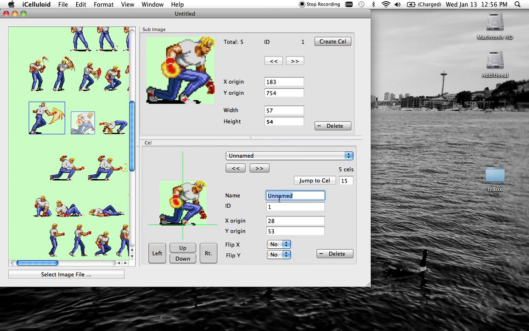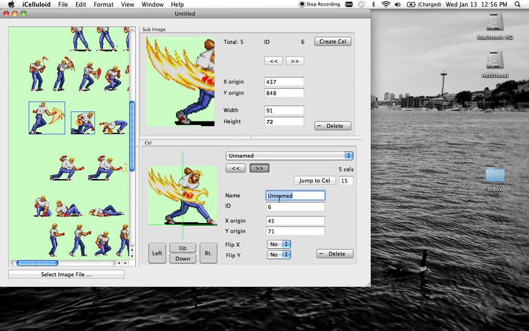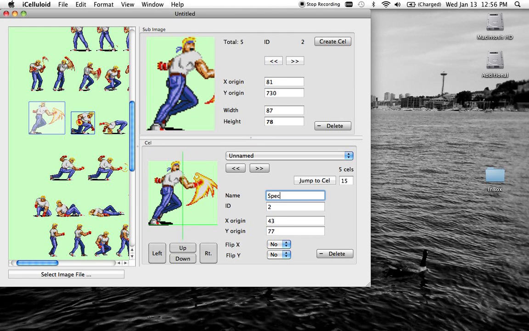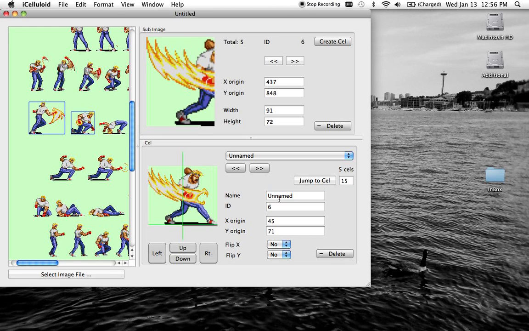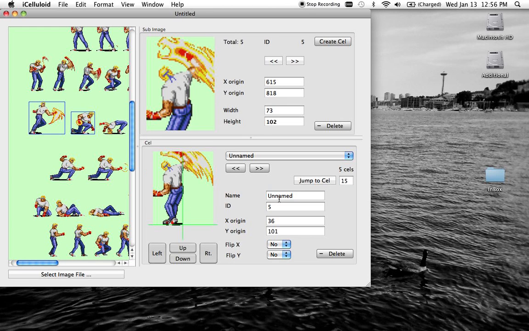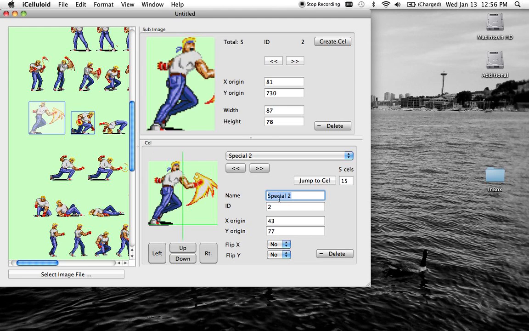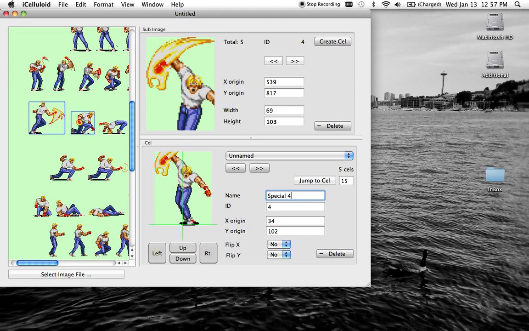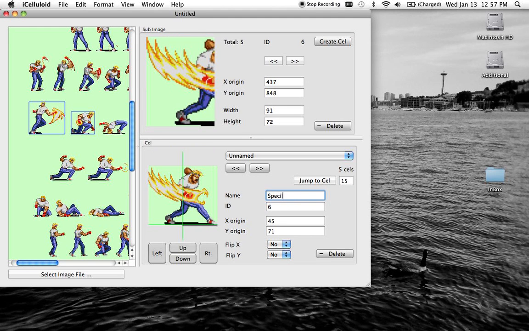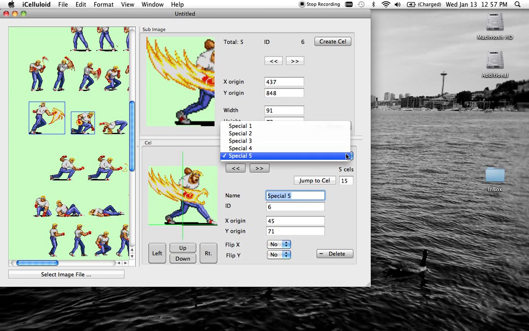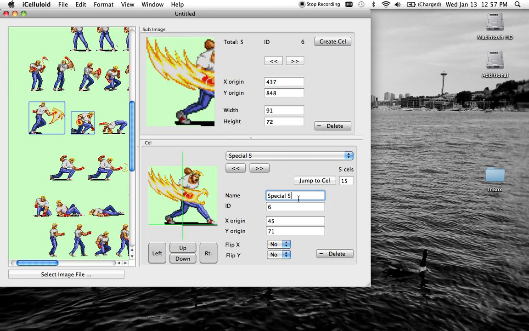So here's the first one. I'll just call it Special 1. And where's Special 2? Here's Special 2. Here's Special 3. And Special 4. And finally Special 5. So you can see they're all named correctly. And now let's line them up.